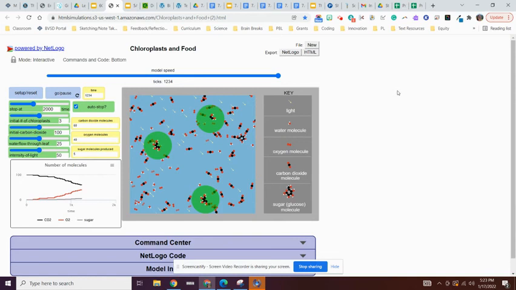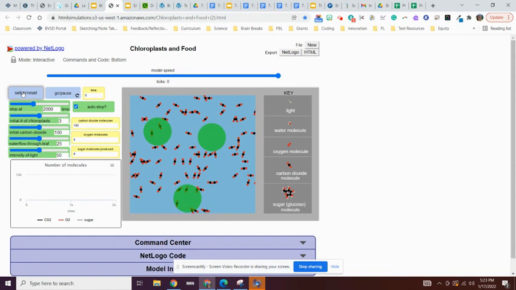If you were going to start a new simulation, you would just press setup and reset. And as you can see, everything goes back to the default. So all we have here is carbon dioxide and chloroplasts. Eventually, later on, you're going to be doing an experiment. We're going to change these things. But for this particular activity, go ahead and just keep these as they are.